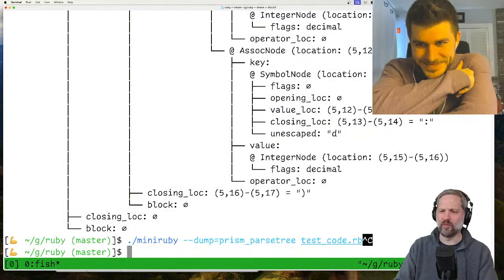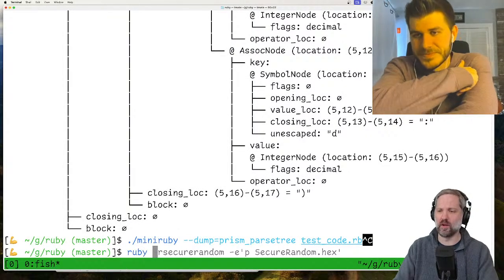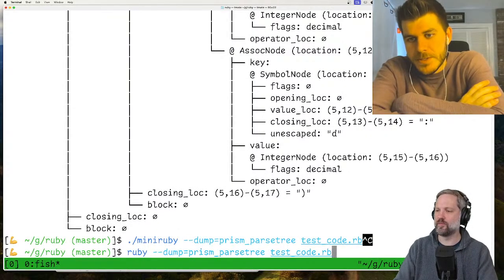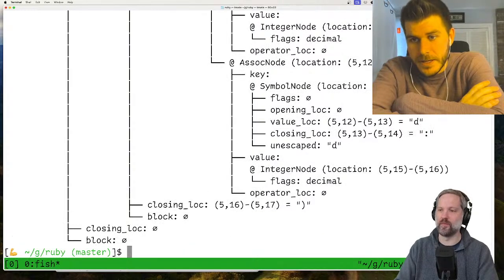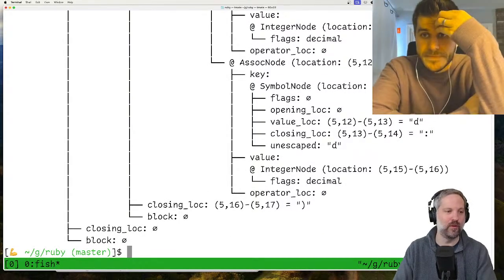I'm running it with miniruby here, but you can just do this with Ruby, right? Yeah, you can do it with Ruby 3.3, actually. Okay, cool. So if you have Ruby 3.3, you can do this.